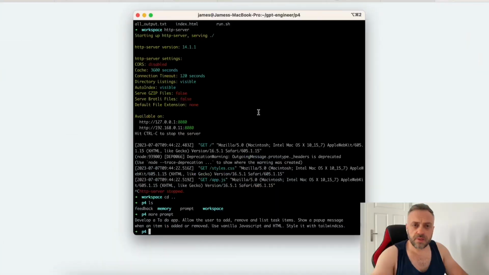As a quick comparison, I created the same app using the recently available GPT-4 API. So I used this prompt here. It's a more complex prompt. Develop a to-do app, allow the user to add, remove, and list task items. Show a pop-up message when an item is added or removed. Use vanilla JavaScript and HTML. Style it with Tailwind CSS. So there's lots of things happening. I used all the defaults.